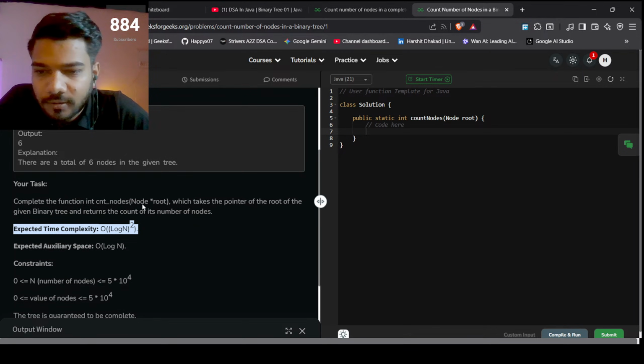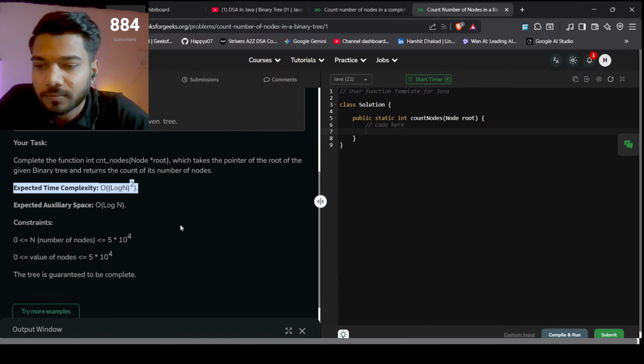Your task is to complete the function countNodes, which takes the pointer of the root of the given binary tree and returns the count of its number of nodes.